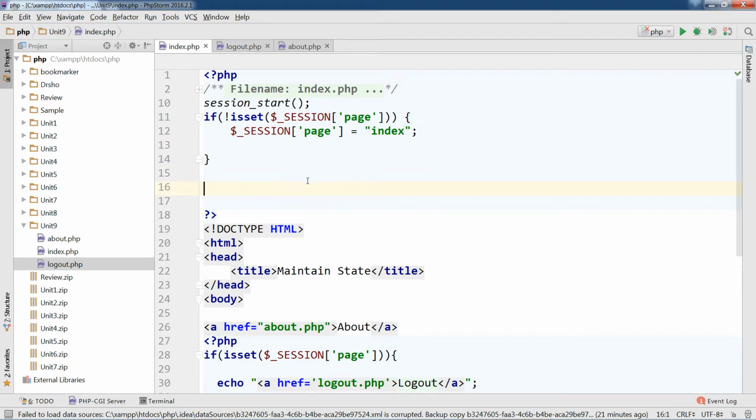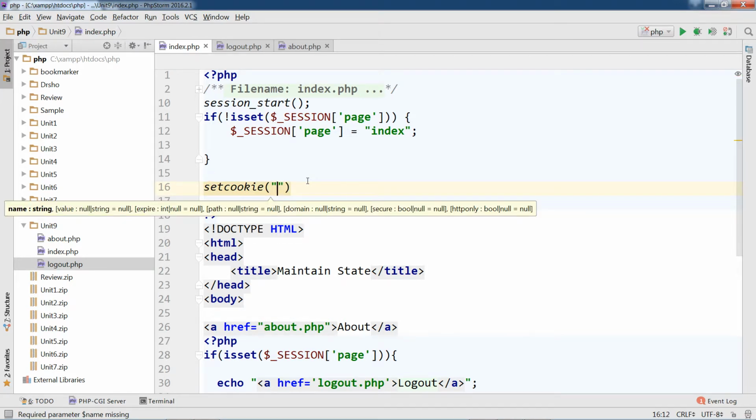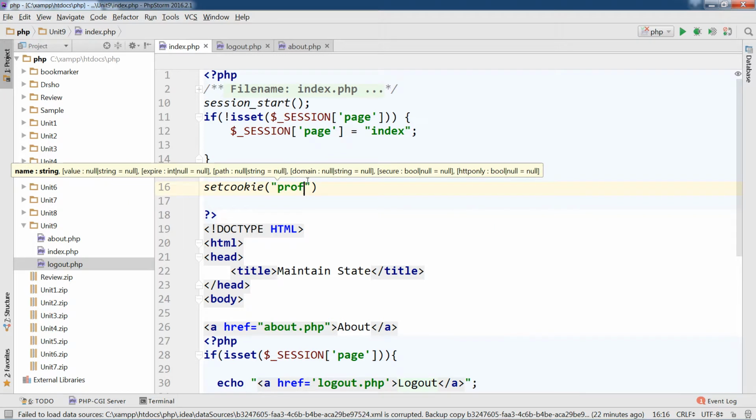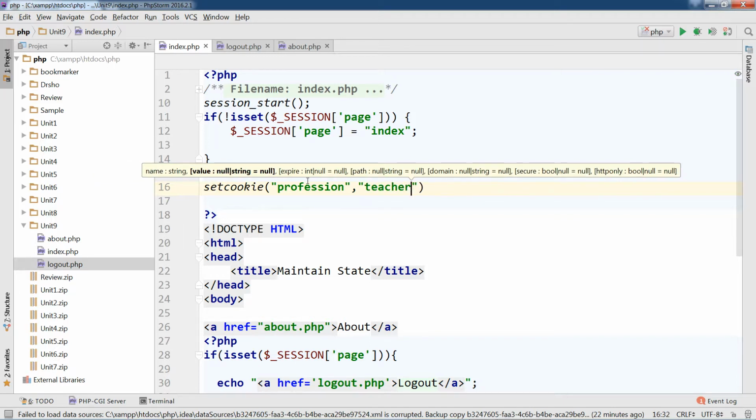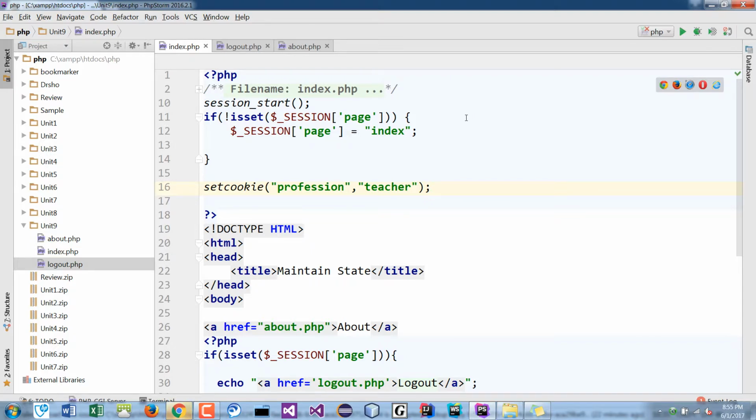So let's write a cookie to save some information. Up here, I can say set cookie. You give a cookie name. Like the one in the example here, you can say profession here. And I'm going to say, just for example, teacher. So that cookie has been set.